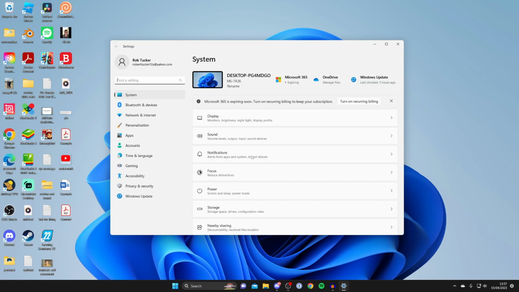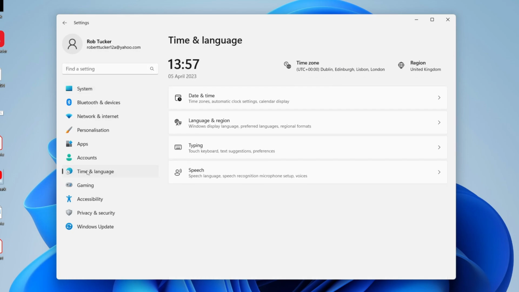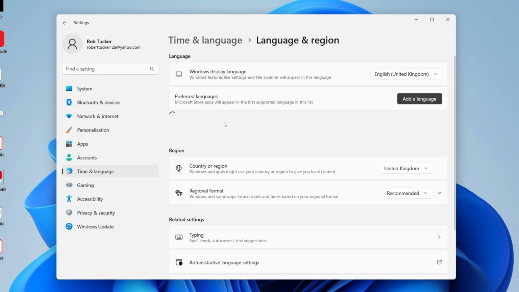So once you're in your settings like so, go over to the left hand side and go down until you see the option for time and language and tap on that. Then tap on language and region just here, and then we can get to our language settings.